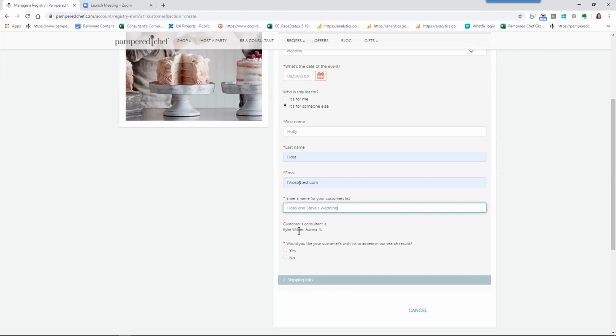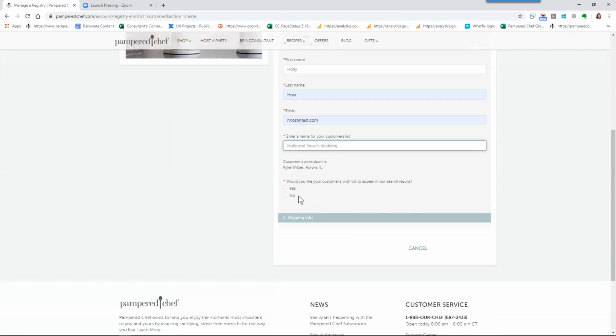And then my consultant information is filled in because I'm already doing this through Consultant's Corner. If your customer goes in and sets up their own wish list or registry, it will autofill with the last consultant that they purchased from. And in most cases, that's going to be you. If for some reason they don't already see you, they have the option to change consultants to make sure that they are working with the consultant that they prefer.